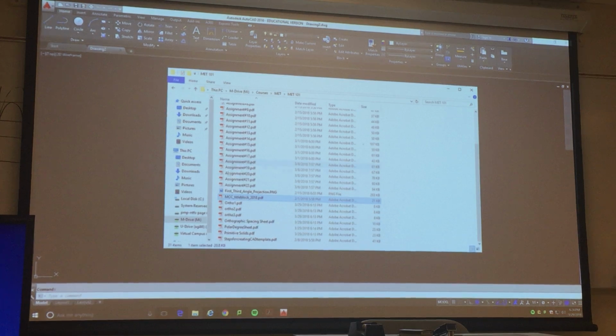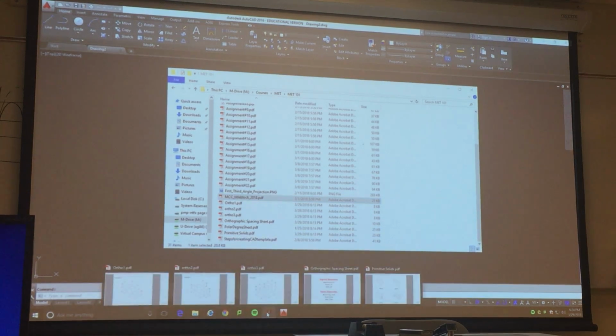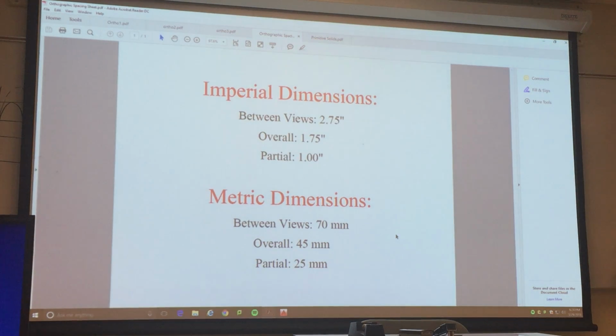They may get mixed in if you have your folders sorted differently or if you've downloaded them. But on mine, they're right at the bottom, so alphabetically, that's kind of where they land. The one thing I want to draw your attention to specifically is a spacing sheet.